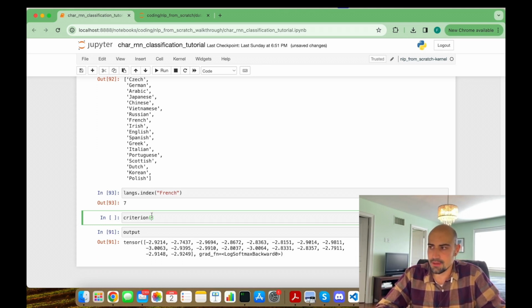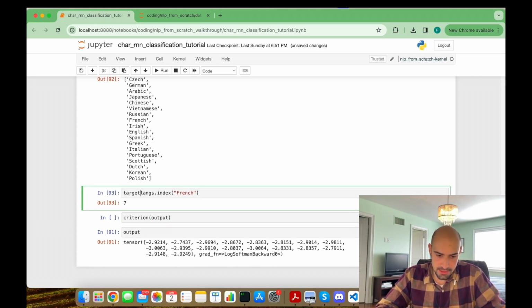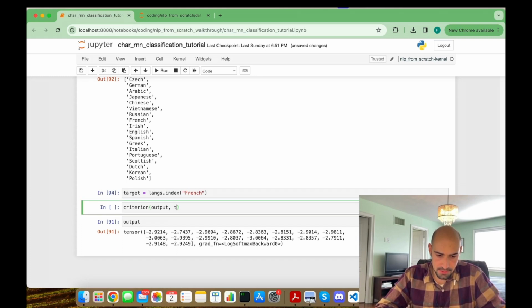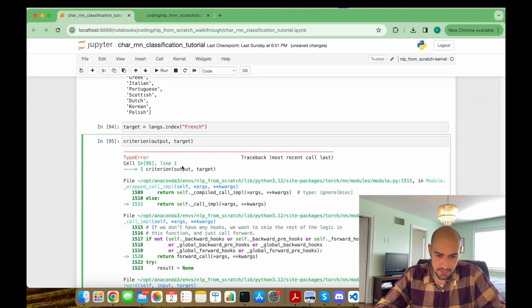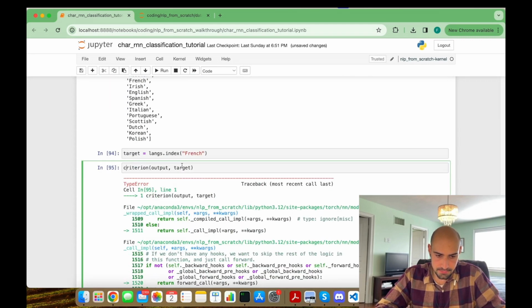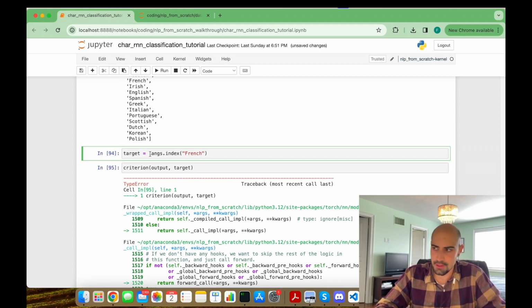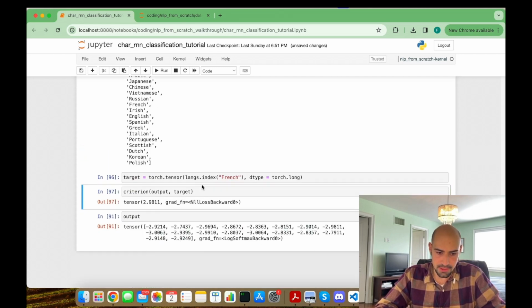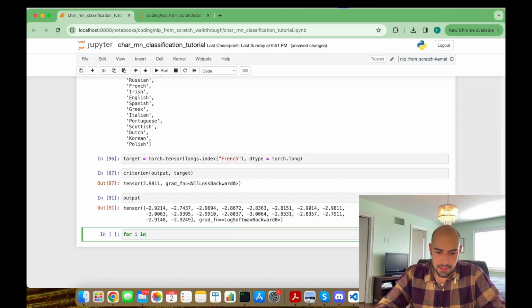So we do criterion of output, and in our case the target is 7, and this is our loss. Of course, we have to convert this to a tensor, so this will be torch.tensor. Now we calculate our criterion, and as you can see, the loss is 2.9811.